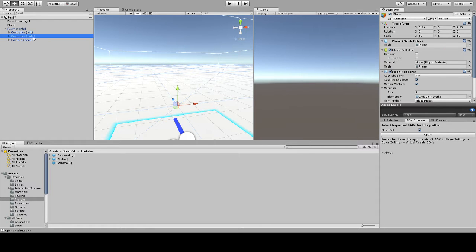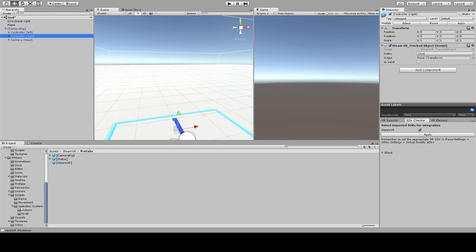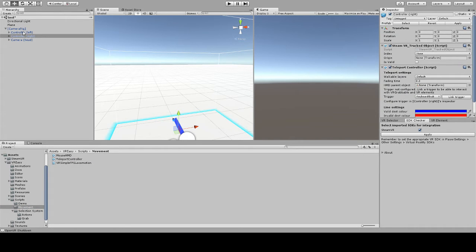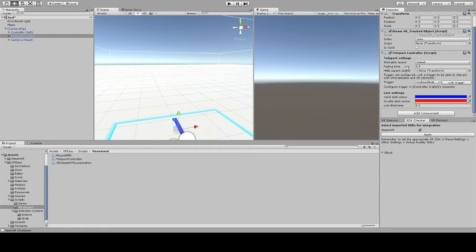Now, in order to use the new teleport features, you need to add a teleport script, which you can find in VR Easy, scripts, movement, teleport controller. Drag and drop it to whichever game object you want to use as a teleport controller. In this case, I'm going to use my right Steam VR controller. And you can see a set of features and properties that need to be set up to use it.